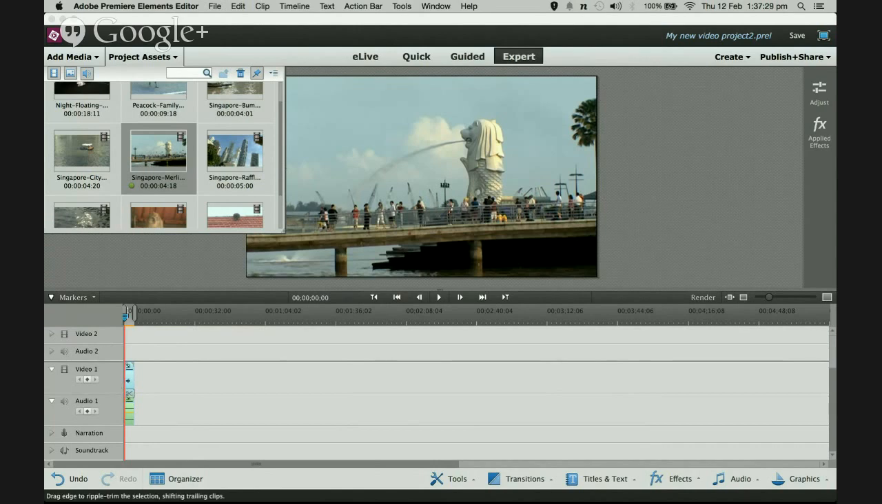Now, if you notice, when we drop the video clip here, you will see two things. There's an audio 1 track as well, the green clip here. So this is the audio of the video. Every video that you shoot, you can hear sounds. So with this audio track here, you can adjust the sound volume, which I'll demonstrate later on.